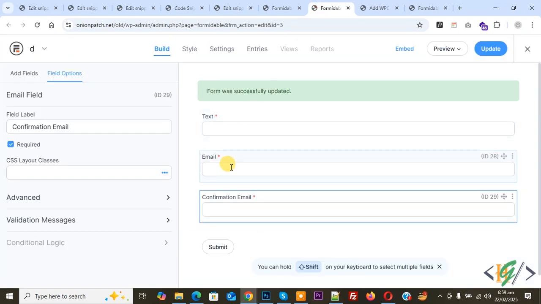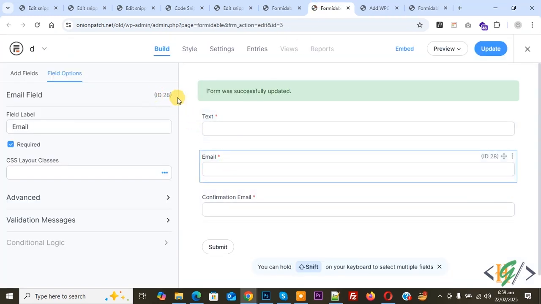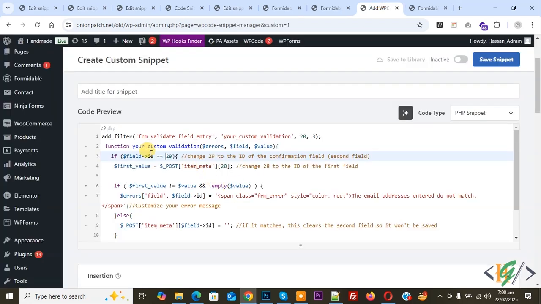Now go to the form again. Now you see this is our first email, so click on it and then you see ID 28. So we are using this ID 28 in the custom code. Now you see 29, 28 and then you see custom message: the email addresses entered do not match. If you want, you can customize this message and then scroll down.